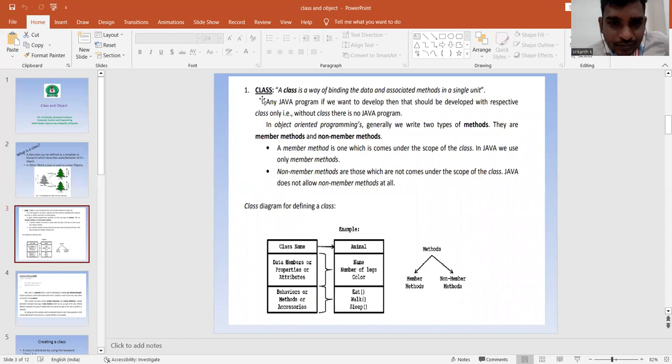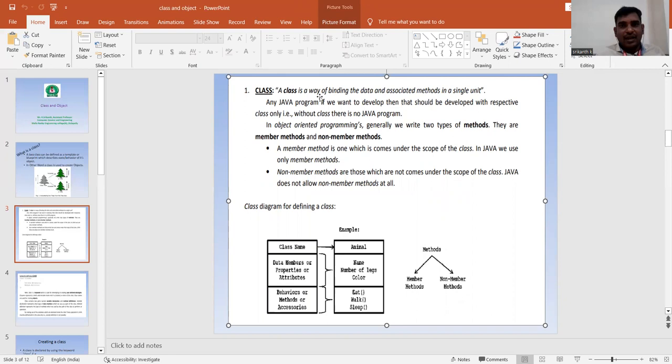See here, a class is a way of binding data and associating methods in a single unit. Data is like a class name. For example, here we are taking the class name. In that, data members, like we can add integer type or character type of information. Those data members we are defining in the class. Properties mean we can add elements to the particular object or class, and attributes.